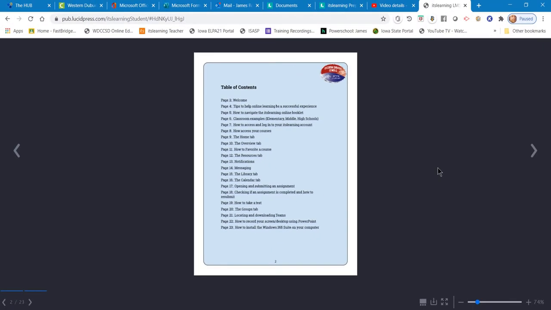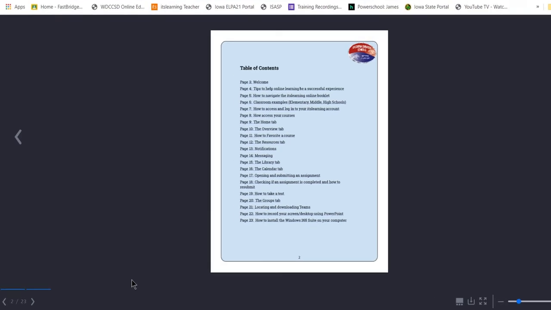You'll notice you have a right arrow for moving forward through the booklet. You have a left arrow for moving backwards through the booklet. This is a quick way for you to be able to navigate through your It's Learning tutorial. You'll also notice in the lower left corner of your screen that you also have a right arrow and a left arrow that will be able to help you move through the booklet if you so choose to use that option.